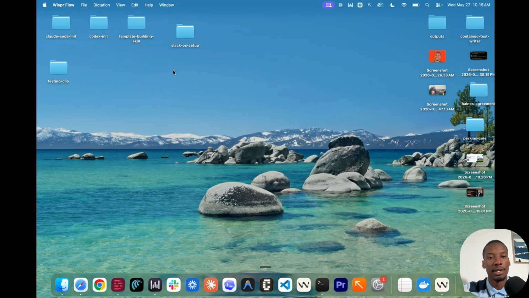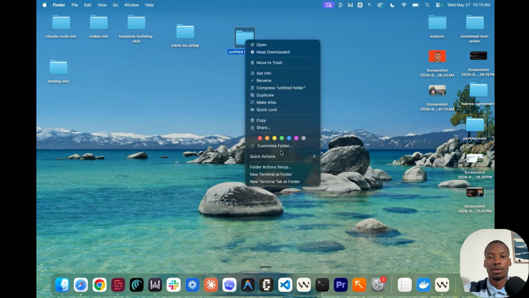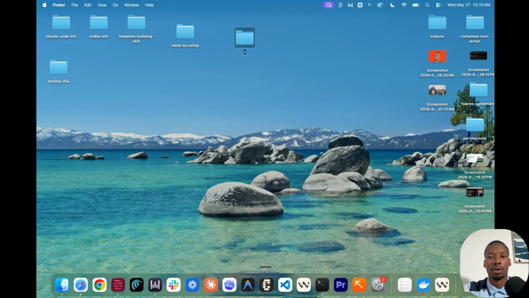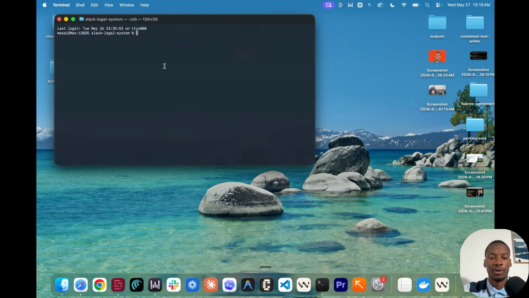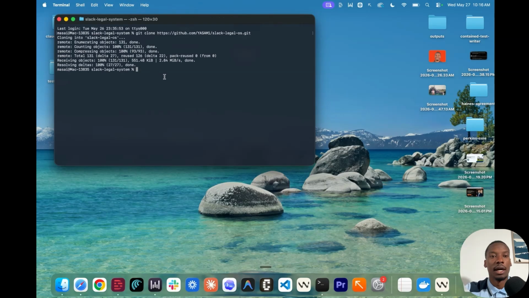Then we will create a folder on our desktop. We'll call this folder Slack Legal System. Once we have this folder, you can right click on it. If you're on Mac, on Windows, it should be the same thing. You'll create a new terminal at the folder, and then you just type git clone, paste in this URL, and that will get all the code into that folder.